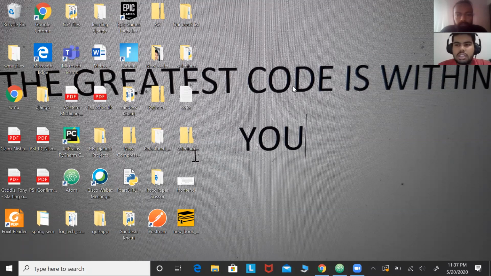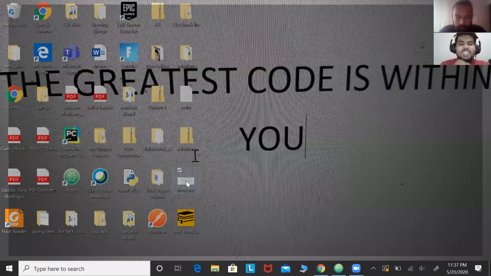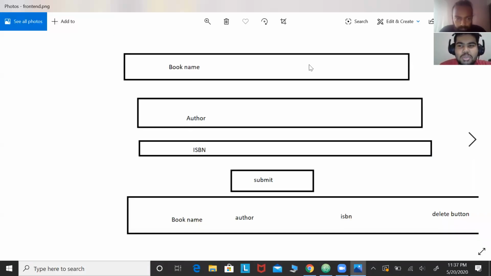I'm going to show you guys what the front end is going to look like. This is what the front end is going to look like. Here we can type in the book name, here we can type in the author, here we can type in the ISBN number, and here will be some sort of submit button. As soon as you click on the submit button, your book name, your author, and your ISBN number will be displayed, and there will be a delete button. As soon as you click on the delete button, the book will be removed from this interface.